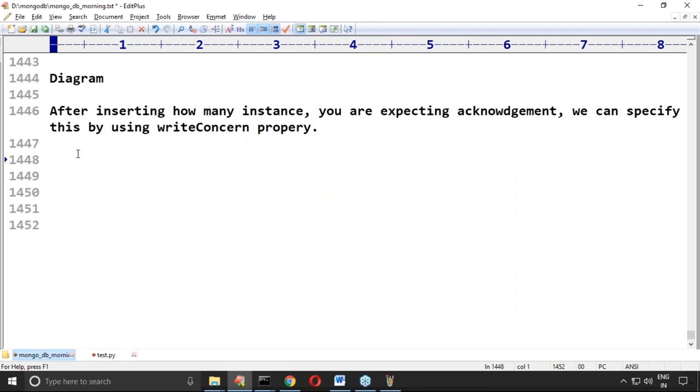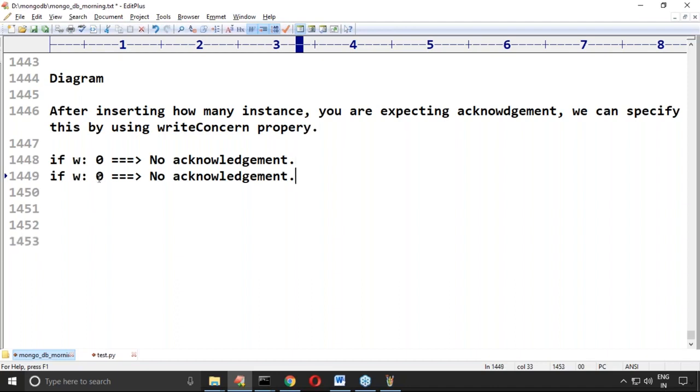Just observe carefully. If W is equal to 0, what is the meaning of this? Please guide. No acknowledgement. We are not expecting any acknowledgement. Next, if W is equal to 1, acknowledgement after, can you please confirm?